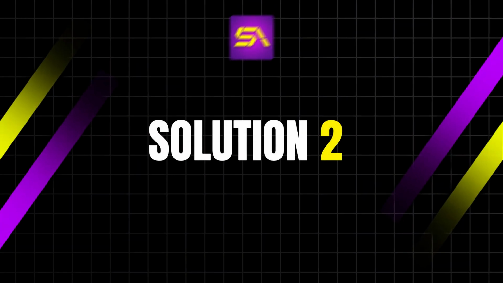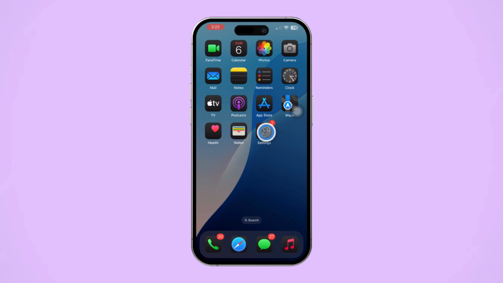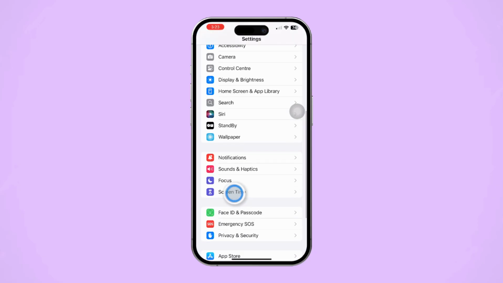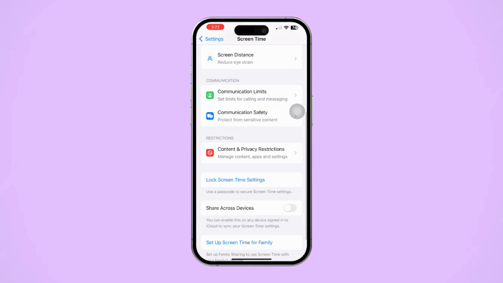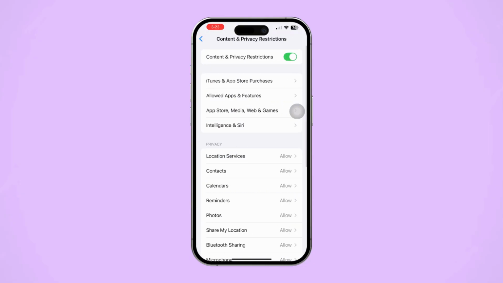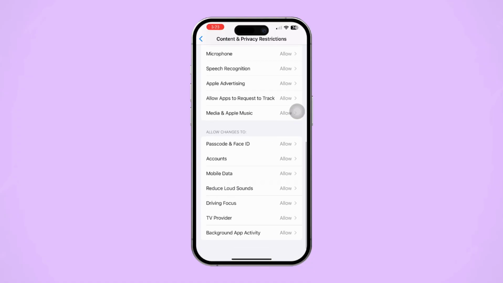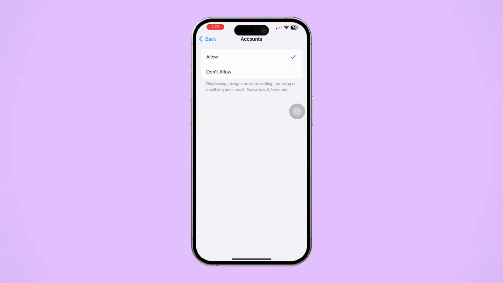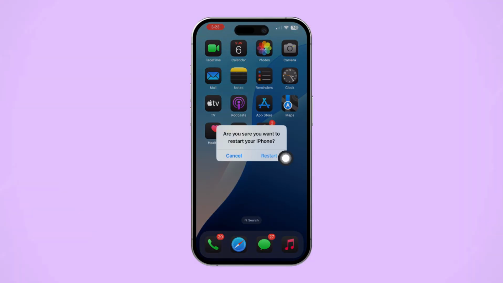Solution 2. Check for restrictions. Open the Settings app on your iPhone. Scroll down and tap on Screen Time. Then scroll down again and tap on Content and Privacy Restrictions. Next, scroll down to the Allow Changes section. After that, tap on Accounts. Make sure you select Allow. Now, restart your iPhone for the changes to take effect.